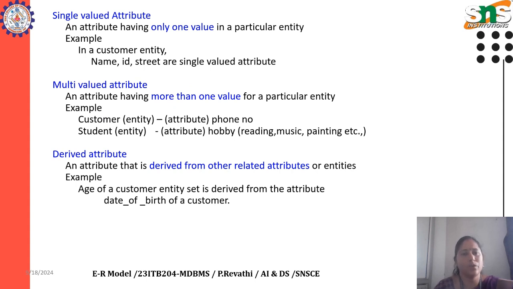Single valued attribute: an attribute having only one value in a particular entity. For example, in a customer entity, name, ID, street are single valued attributes. Multi-valued attribute: an attribute having more than one value for a particular entity. Example, customer is an entity, phone number is an attribute. Student entity: hobby, reading, music, painting, etc. These are all the attributes.